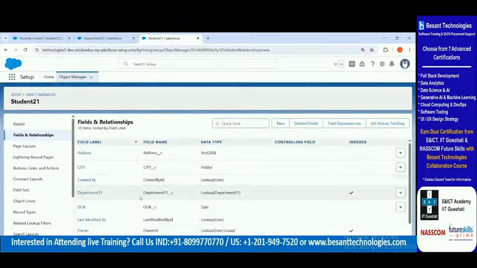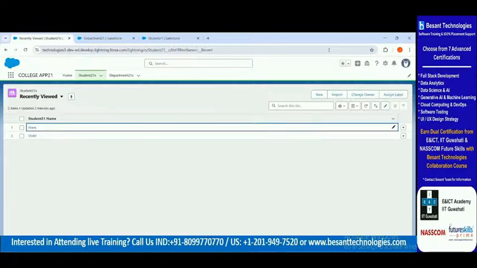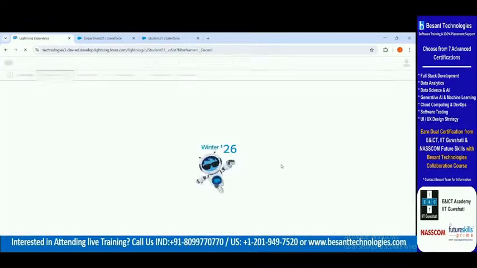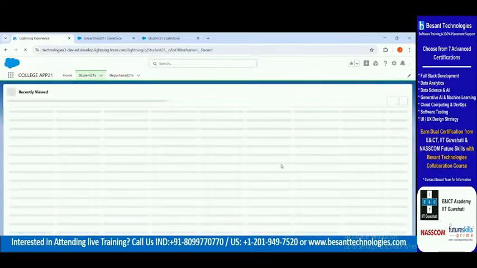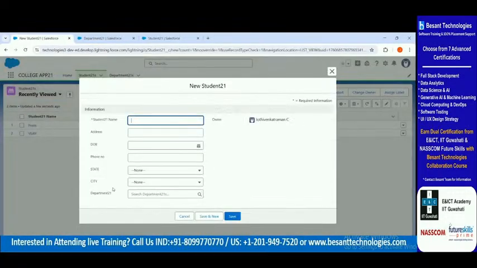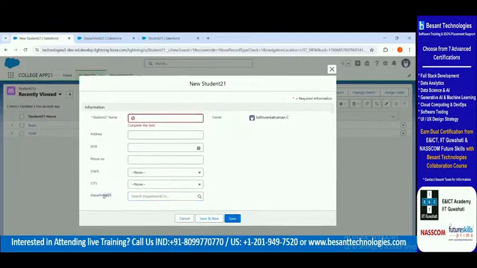Here you can see the department lookup. Okay, we are in a student object. Now, if I refresh here, I am able to see the student lookup. Sorry, department lookup. Now I'm just selecting a new record. Here you can see department has been added here.